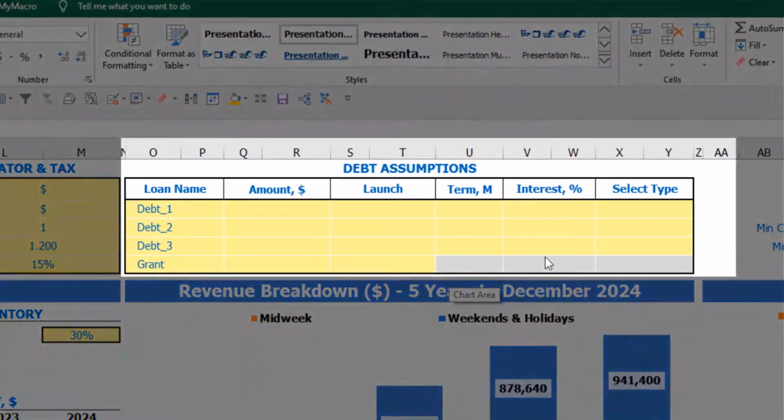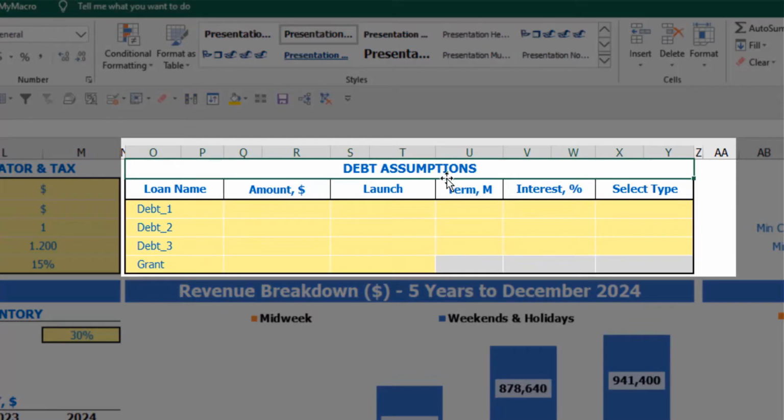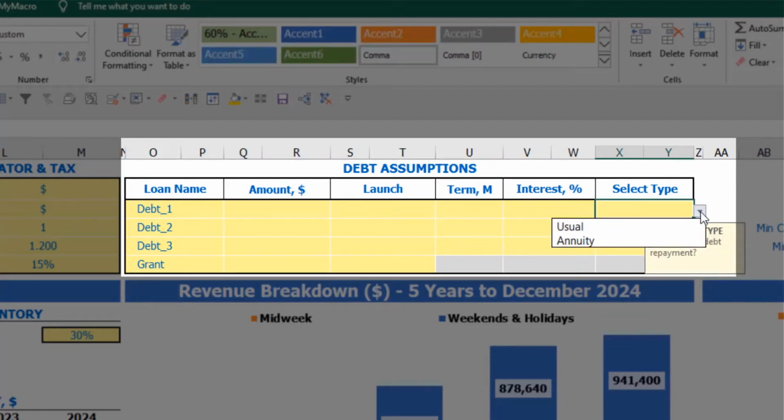Also, on the top of the dashboard, we have debt assumptions. Let me show you how it works. For each debt, you are able to select the debt type. There are 2 debt types in the model, which are annuity and usual. Annuity means that each monthly payment, which consists of your debt repayment plus interest expenses, will be equal each month. In case you select usual, your main debt repayments will be equal parts, and interest will be just interest on the debt's closing balance.